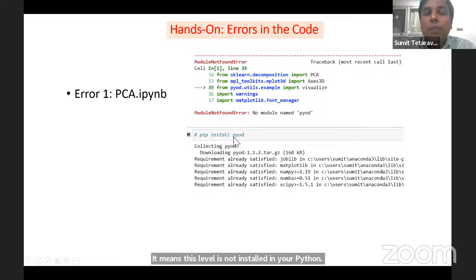The command is pip install pyod, and after successfully installing, you have to comment it out. This is a general mistake by students: they do not comment it out and keep running the same code again and again. This is not good practice. You have to comment it after installing, because after installing, you can run it in any Jupyter notebook. No need to install it again.